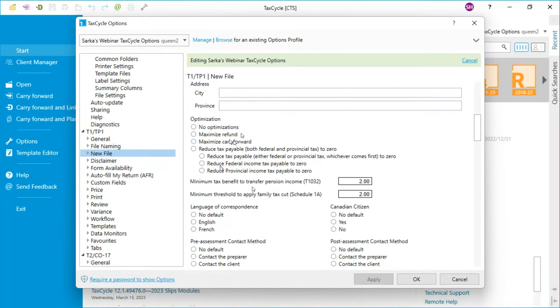Typically we would want to either maximize the refund or reduce the tax payable to 0. You can do that for both federal and provincial by selecting this one. Or you can reduce either the federal or provincial, whichever comes first, or just federal or just provincial. So let's make it the maximum refund by default, and then you just go down here to hit apply. Then all my new files will start with this setup.